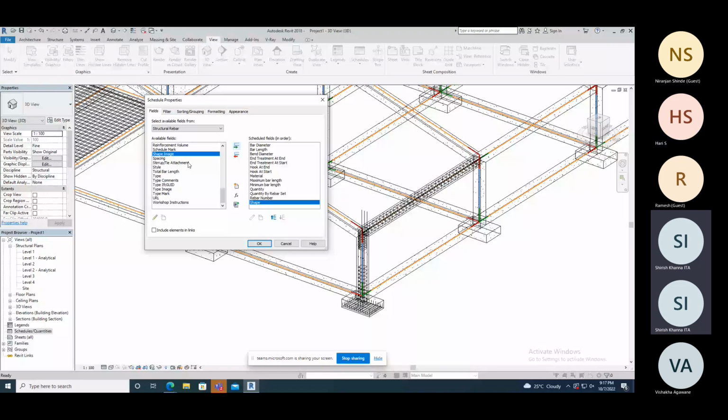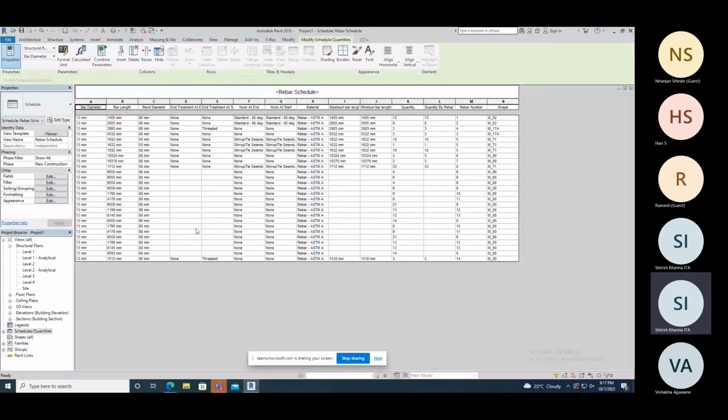Click on OK to get your schedule. See, here it is. It is very easy. You just have to select and you can see the bar diameter is 13 throughout. I'm using the same diameter reinforcement, that's why here it is 13, 13, 13 in all. But bar lengths are different.